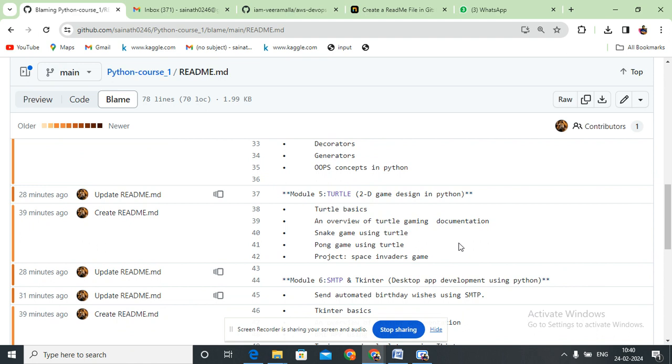Then we have module 5, which is Turtle. It's a very interesting gaming platform. Python offers two gaming platforms. The first one is Turtle, the second one is Pygame. In this course, we will see how we can design 2D games using Turtle.